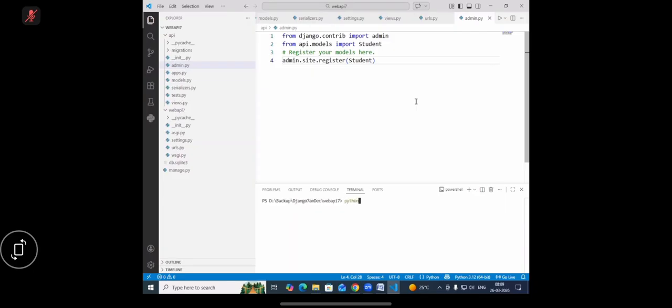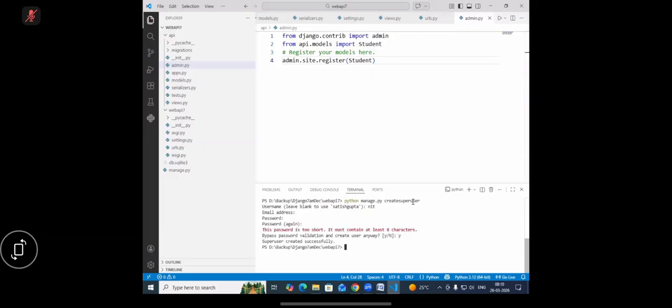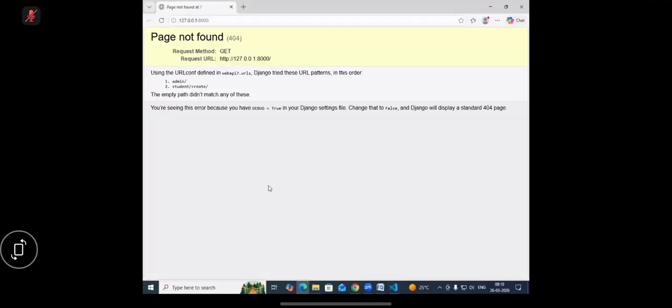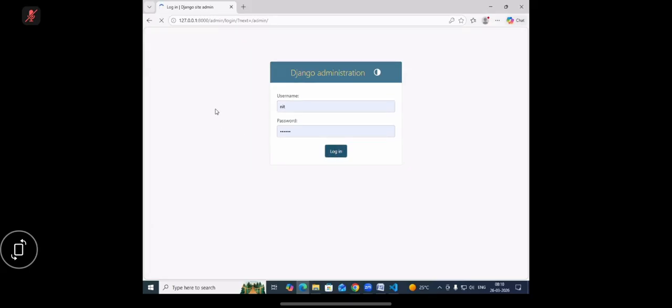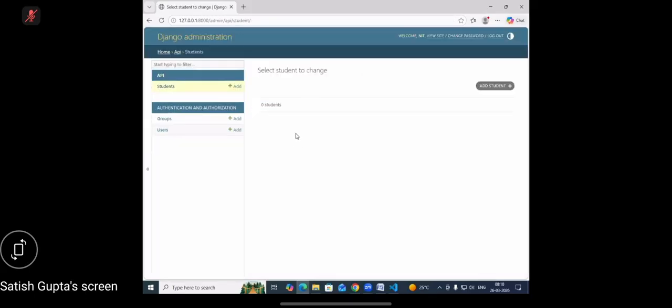After this, I run python manage.py create. What are you creating here? Superuser. I created a superuser. After that, run the server: python manage.py runserver. Then I go to admin and log in to the admin application. Now this is Student. But does it have any data here?